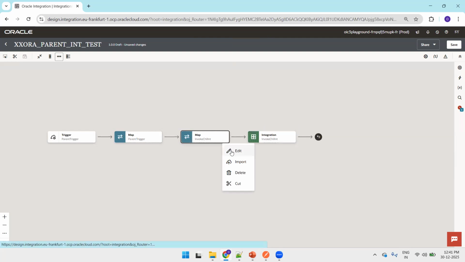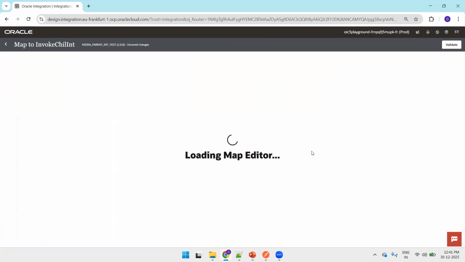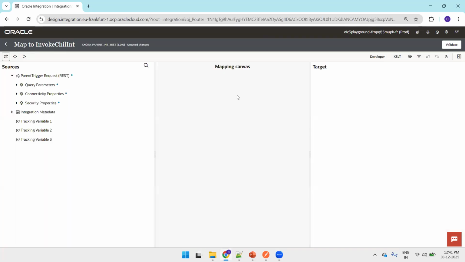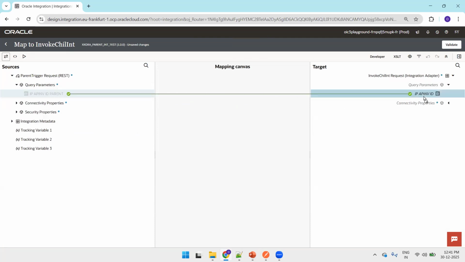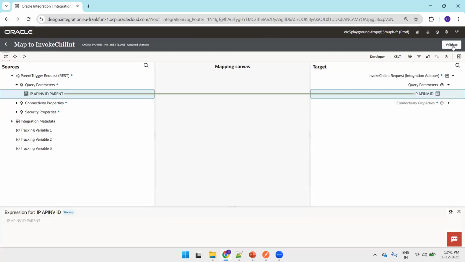So as it has generated the invoke map, right? So click on the edit and now map the input what we are receiving from the user, from the parent to the child one. So here right side is the child one and left side is the parent one. In the parent one, we are getting the information, right? AP invoice ID parent. This we are passing to the child one. So the input parameters are mapped perfectly.